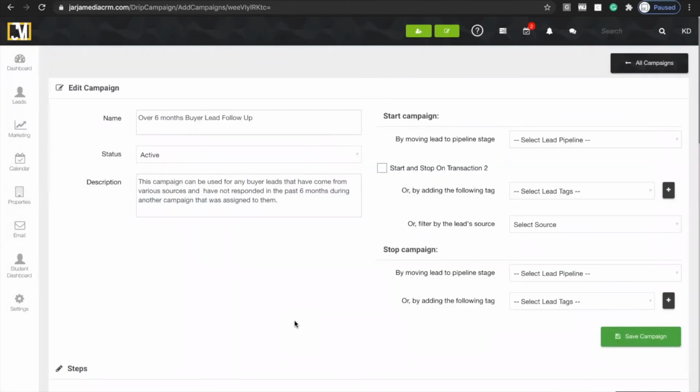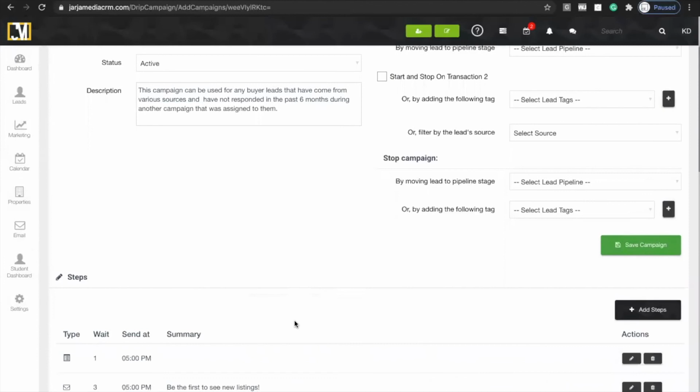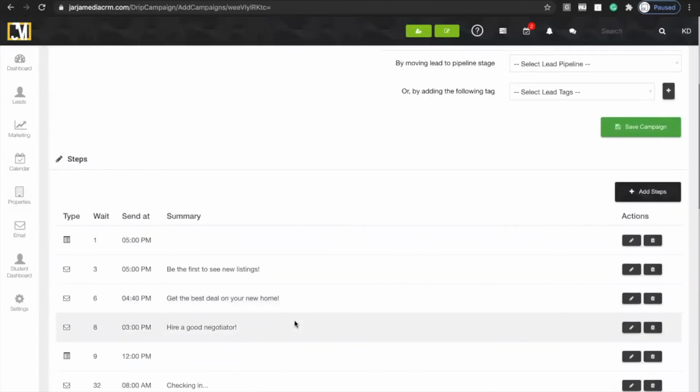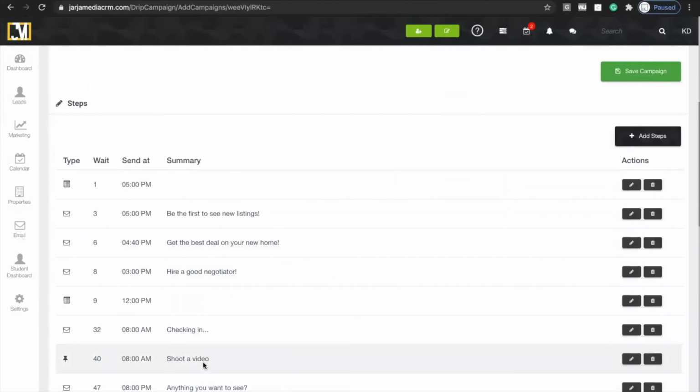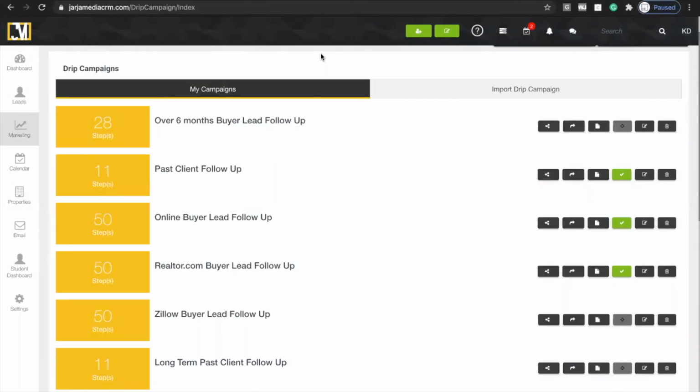Since our Jarja campaigns are so customizable, you also have the ability to completely remove a step. For example, we have this shoot a video step. If this doesn't make sense for you, you can just delete the step by clicking the trash can icon here. When working with campaigns in our CRM, there are a few other options available that I just wanted to go over with you.